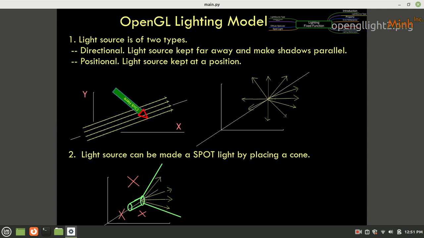So this is directional light, whereas positional light, or point light, is placed at one location and emits light in 360 degrees, like a bulb, in all directions. So in 3D, all directions.